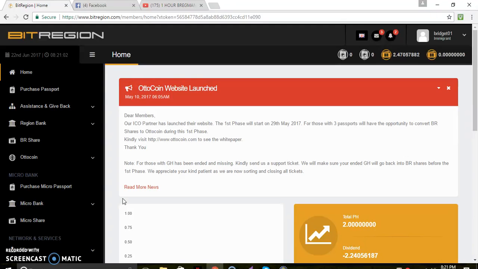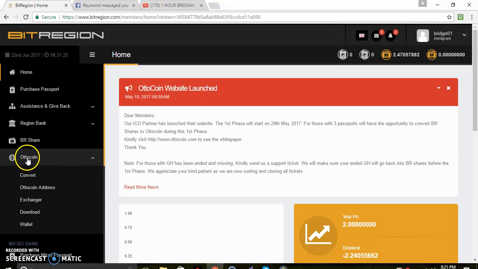Today I am going to make a video tutorial on how to convert our active BR share into an AutoCoin, since Region already changed their currency from Bitcoin into this new ECO. So all you have to do, guys, is to log in to your own account and then click this AutoCoin button located here at the left side.